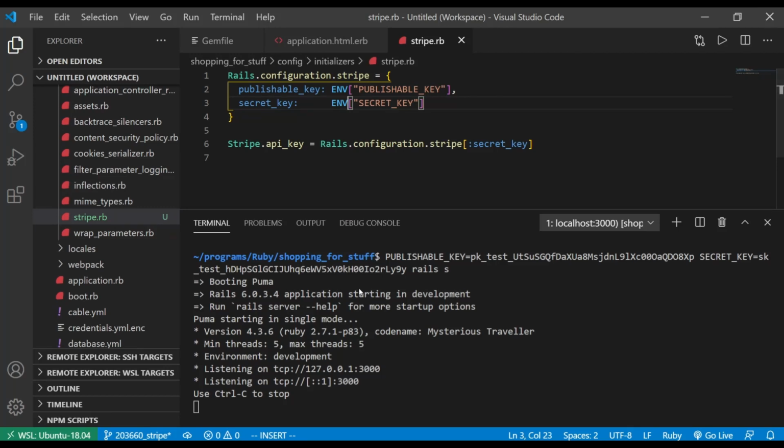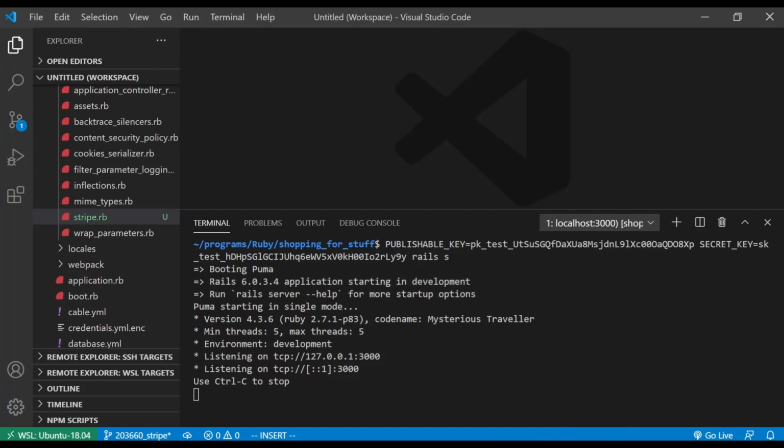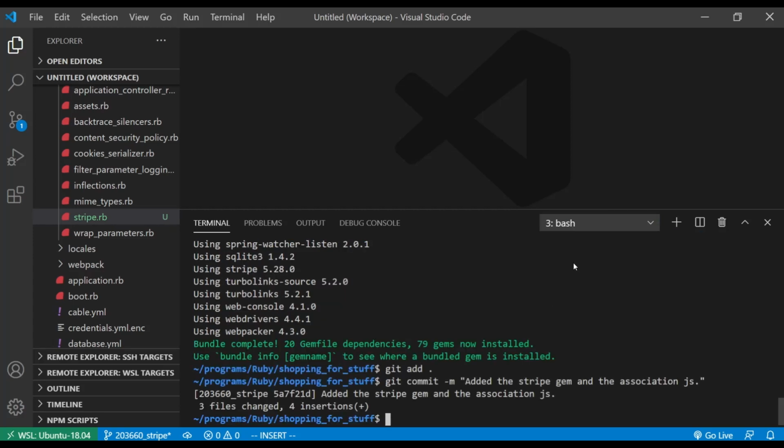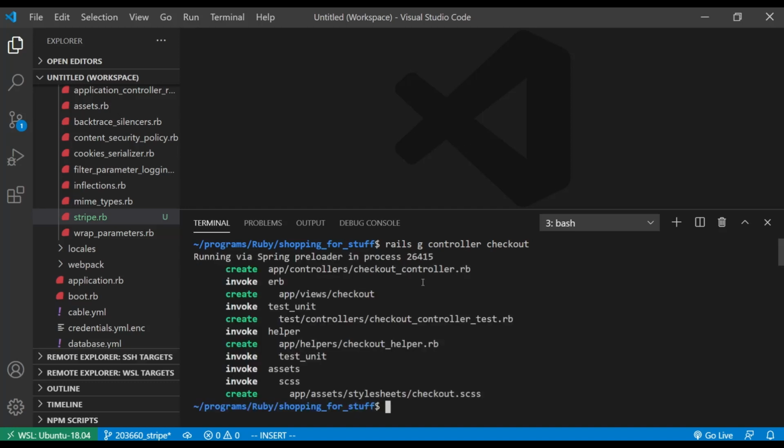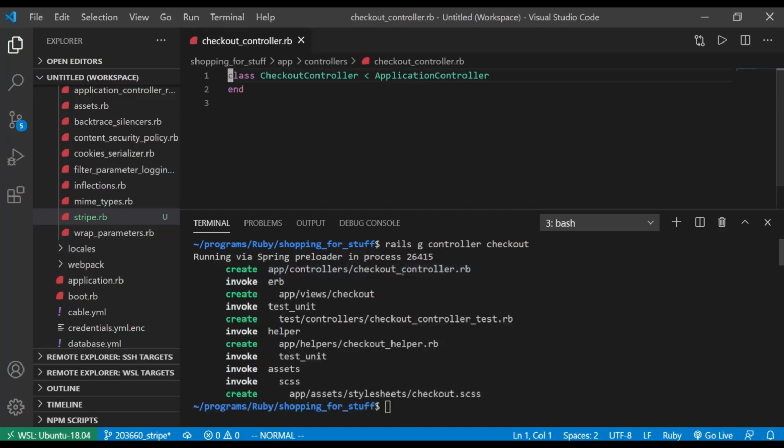Okie doke. That's running. Good. What do I need to do next? Next up, I need to set up a new controller and some new routes. So I can close this Gemfile, and close the application and the Stripe here. I can go to my terminal, and I want a new controller, a checkout controller. So I'm going to say rails generate controller checkout. Let that execute. That'll get me my checkout controller, and I can control click that to open it up.